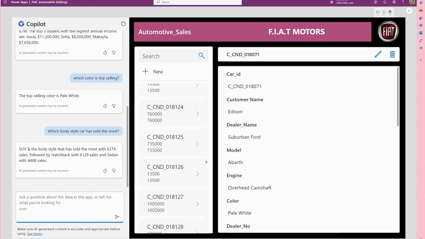It says SUV is the top selling body in terms of the car make, which is quite natural. As you can see, there is very little sales, or a decline in sales, of hatchback and sedan in the recent years. So the system clearly navigates into the data sources and provides the data in terms of the model and the car make that has sold the most.